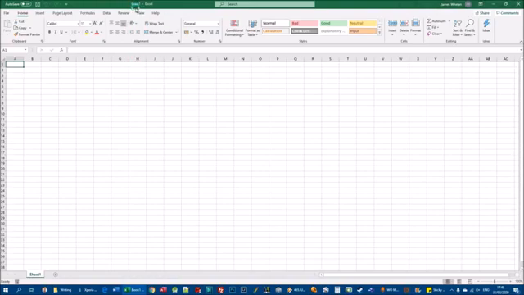It's called Book 1, and as always in versions of Excel from 2016 on, and possibly earlier, we always have one new worksheet called Sheet 1. You can see it down here. So we have our columns and our rows, and we know that we can type anything that we want in terms of data, in terms of either text or numbers, into any of the cells.